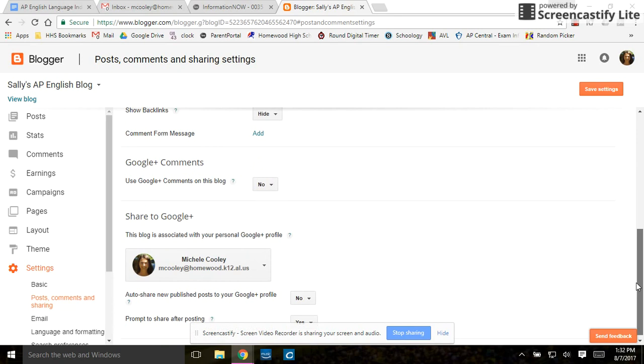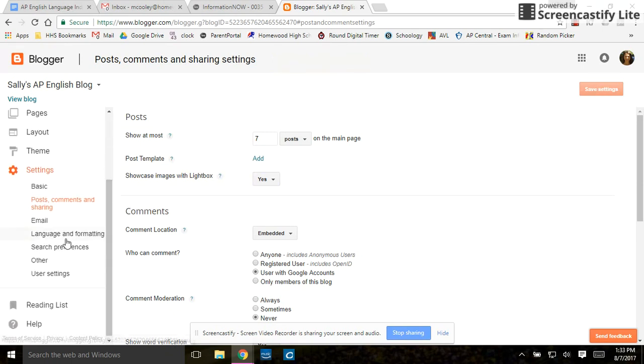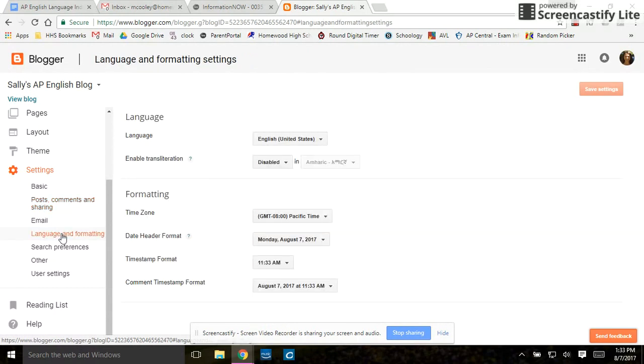The rest of this page we can just leave alone. So we don't need to do anything, but we do want to save the settings because we did change who can comment to user with Google accounts. Okay. The next thing we want to do is we want to click on language and formatting.